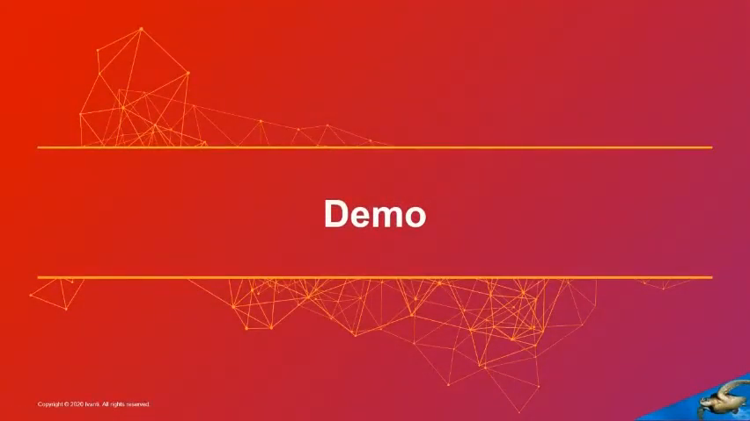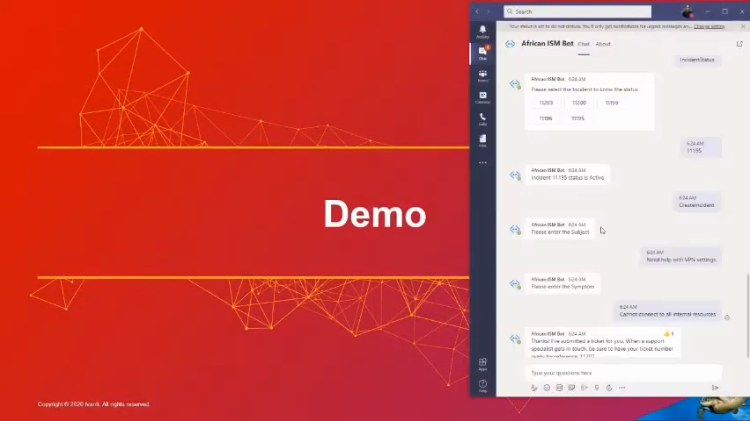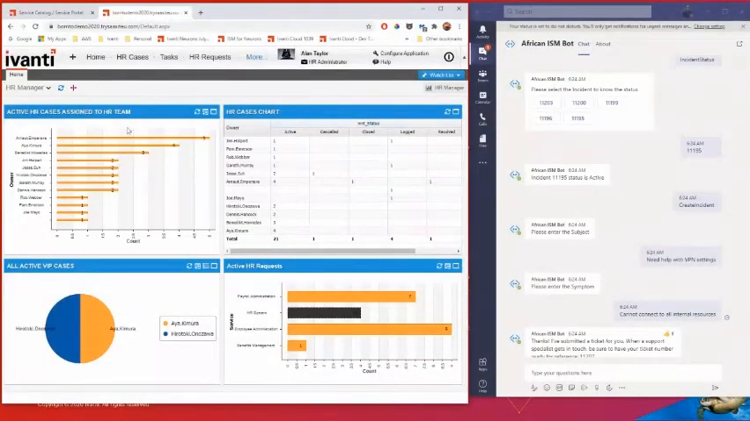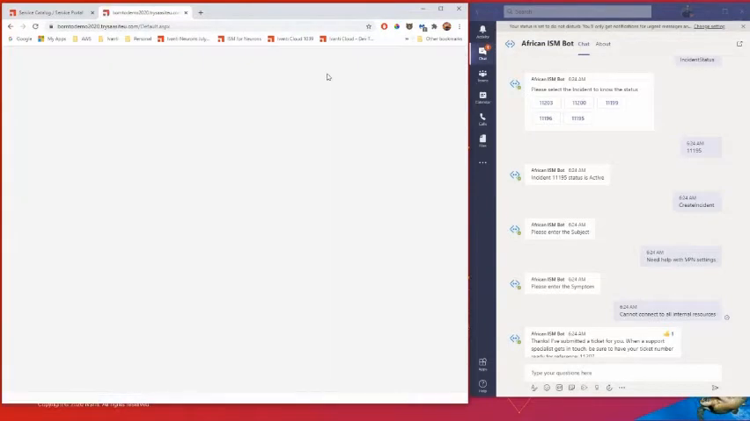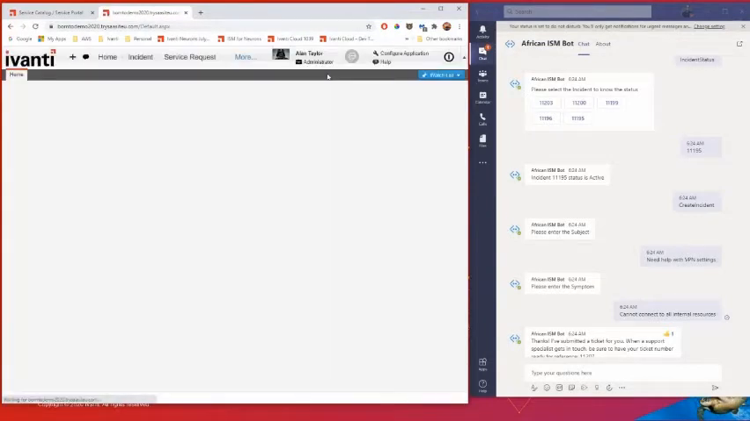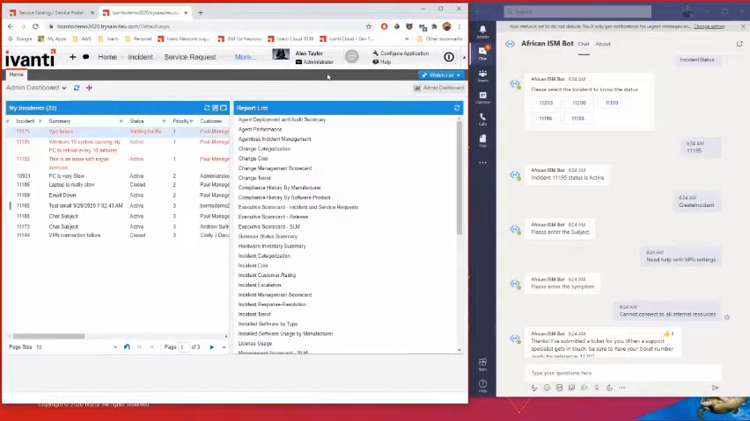So let me introduce you to what I call the African ISM bot. This is just a little bot that you create for yourselves within Microsoft Teams. You can literally use any instance around that. But if I just pop out now and go into here as admin, you'll see we can start having a dialogue of sorts, and we can start this whole process.